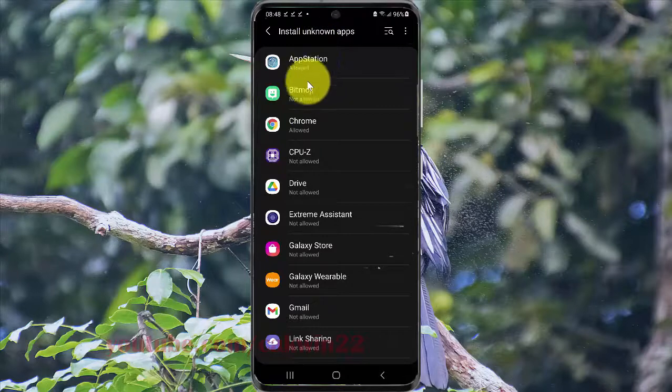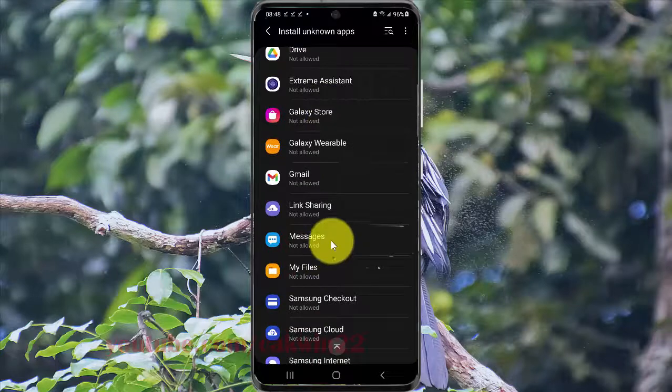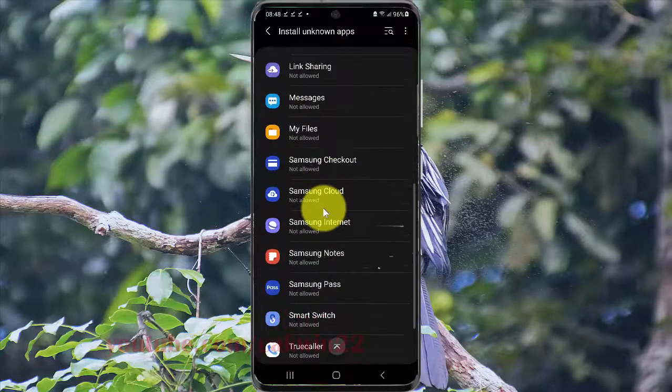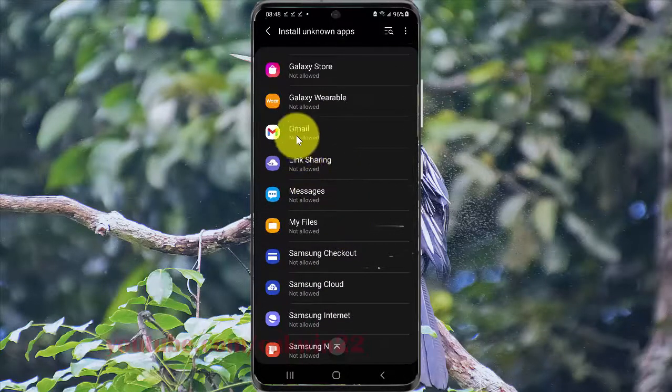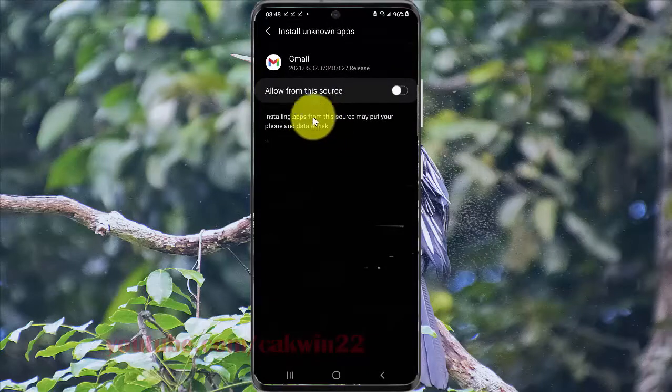To change permission, you can just tap application you want. For example, Gmail, and then on allow from this source, tap switch until blue if you want to allow, or tap switch until black or until red to disallow or deny. Installing apps from this source may put your phone and data at risk.